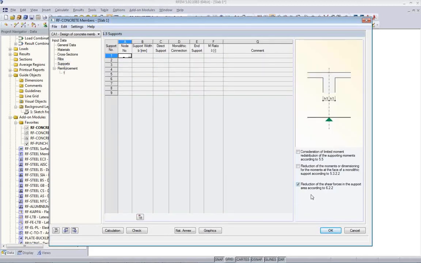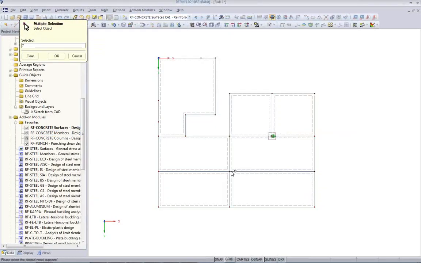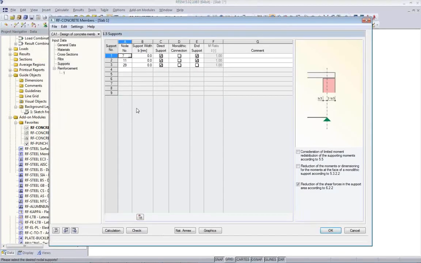Also, I can reduce the shear forces that are near to supports, and I'll have to indicate where the supports are, and they are here at those points, and I have to indicate whether it is an end support or an intermediate support, and I have to enter the width of the support. So this will optimize my results in there.